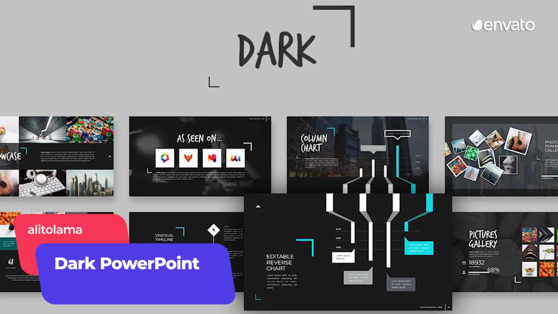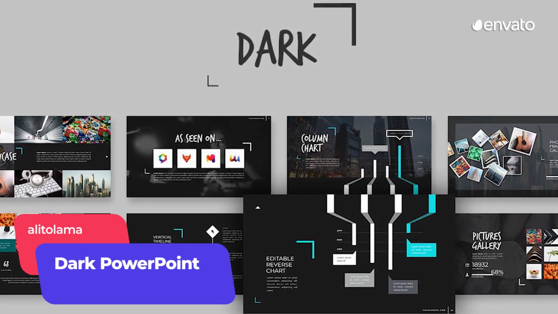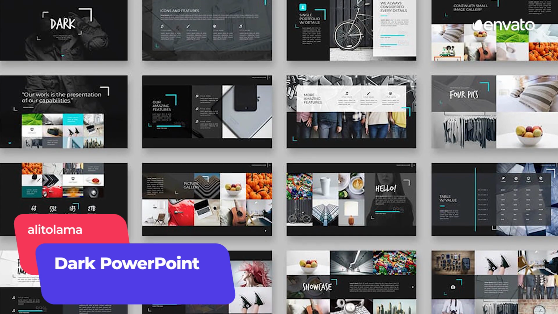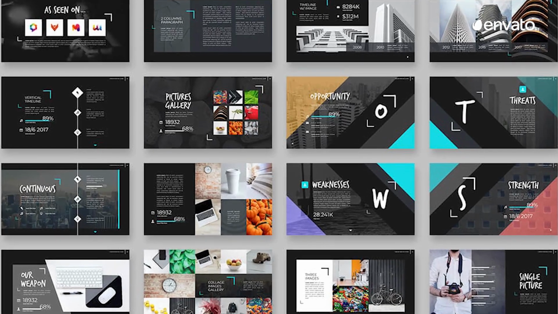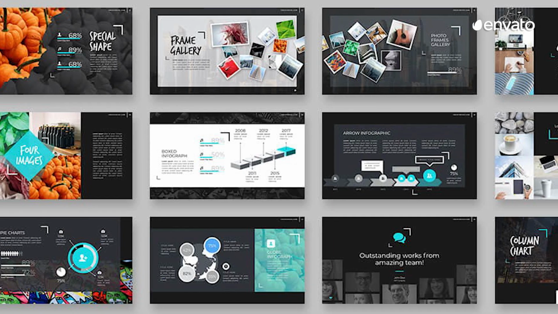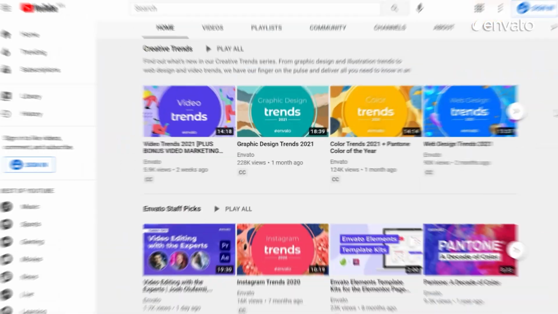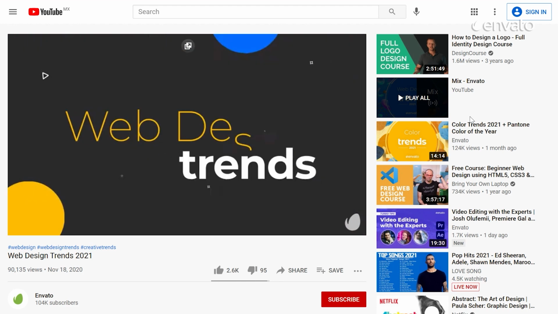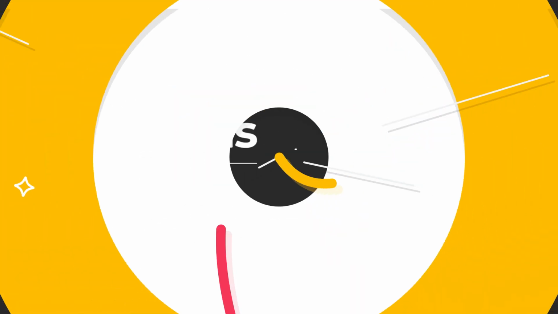Taking a more playful but equally professional approach, Dark PowerPoint by Alit Olama is another dark background presentation template. This pack uses illustrative icons, picture corners, and a handwritten style font to add a personally curated collage effect. Dark mode is also covered in our web design trends video. Take a look by clicking the link in the description below.